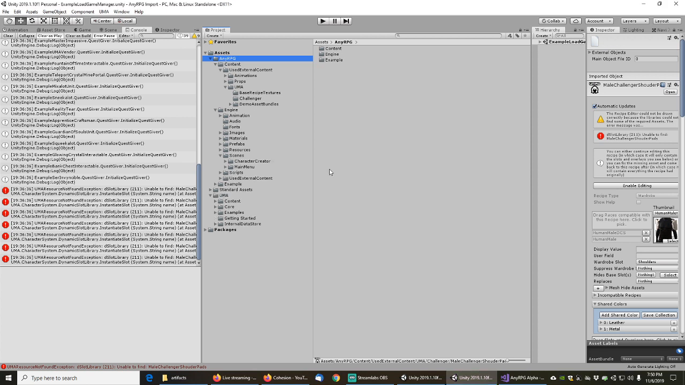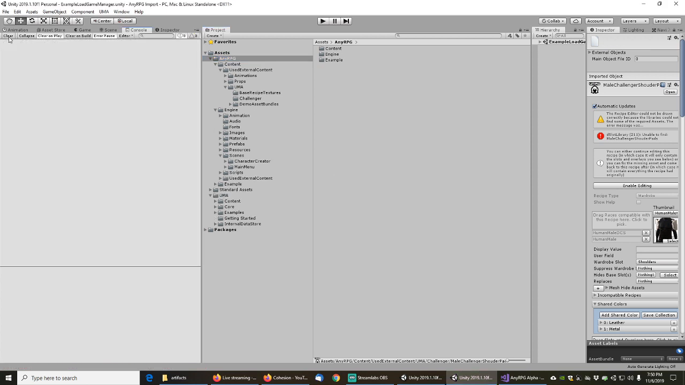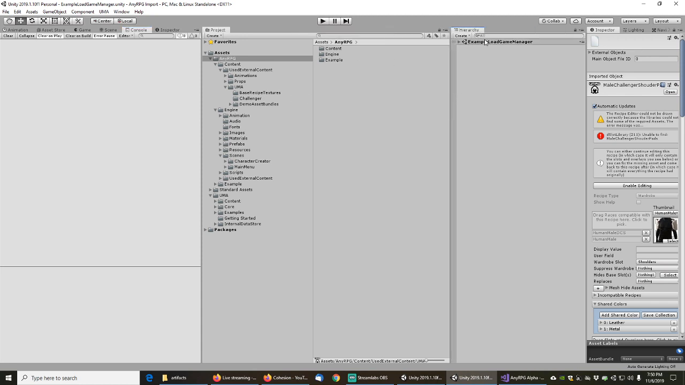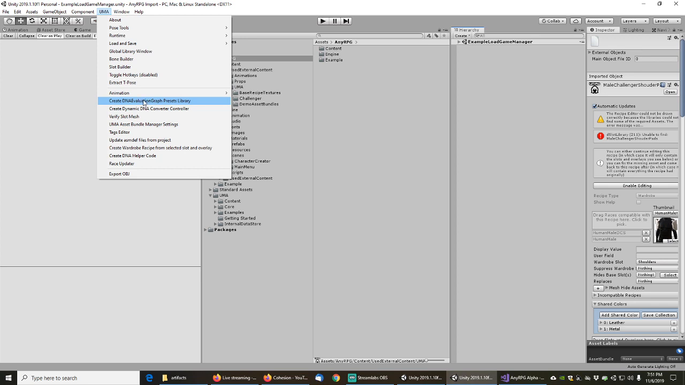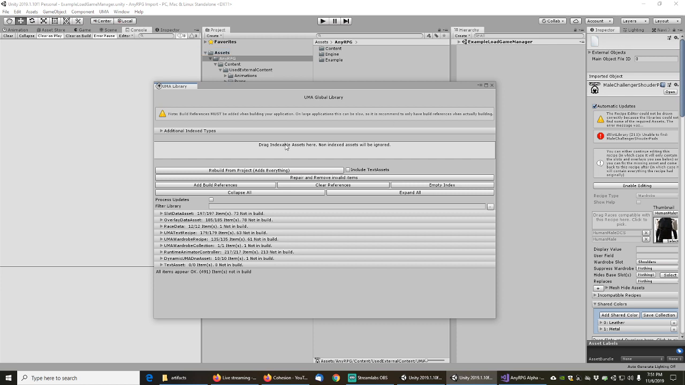Okay, still, okay, there we go. So now it's all imported, I guess. We're still in the example load game manager, so that's fine. We still have everything in the build settings. I'm interested if I go to the UMA global library window. Global library window there.